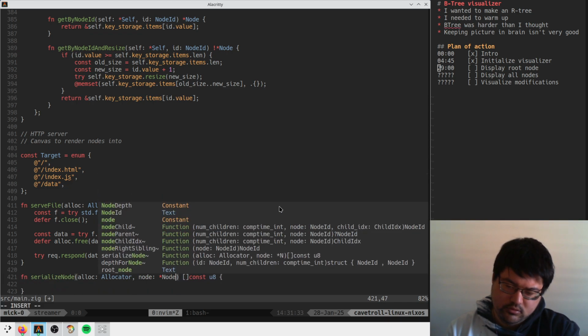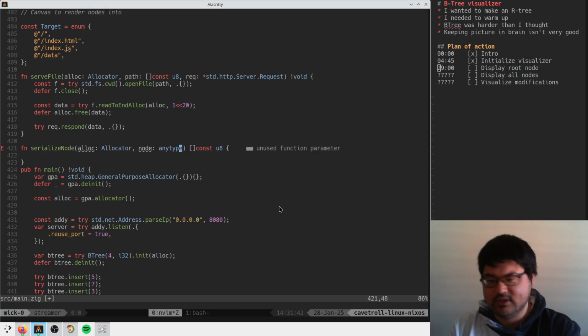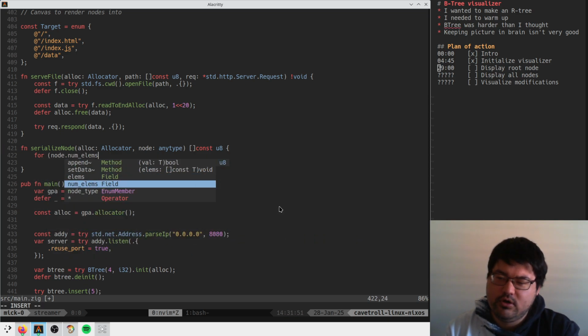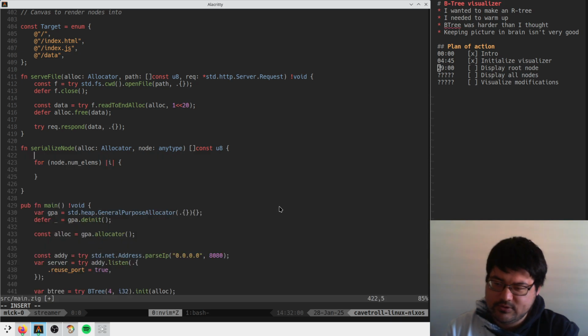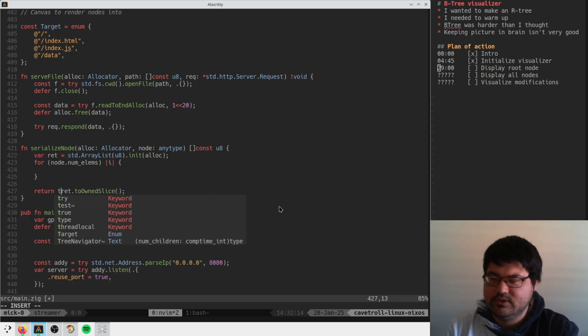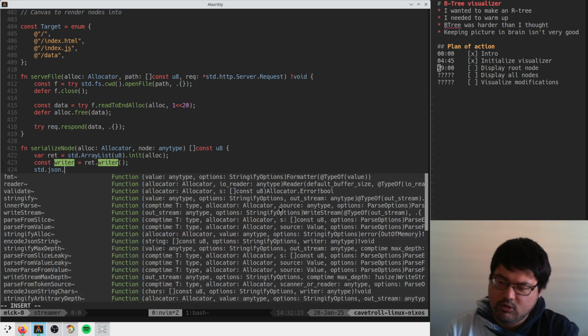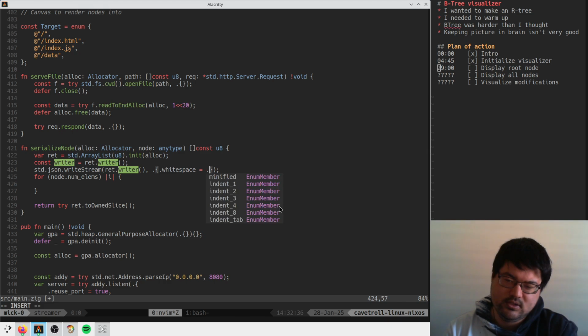Serialize node. So it takes in a node like this. I guess this is just going to be an any type because I don't want to deal with this right now, because it's typed according to how many elements are in it. But we can figure this out. For node num elements, I guess we need to serialize this and put it somewhere. Okay. So something like this, and we probably make some sort of JSON writer. Write stream, I guess, around something. Probably something like this. Probably want to say whitespace equals indent 2 so we can read it.